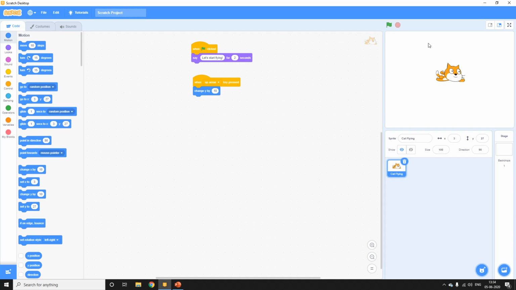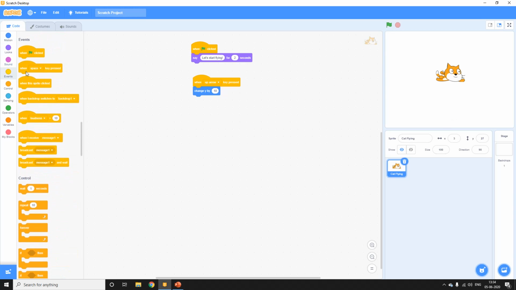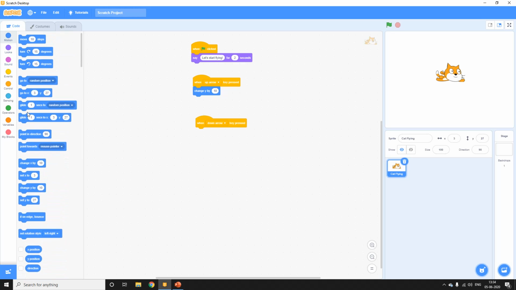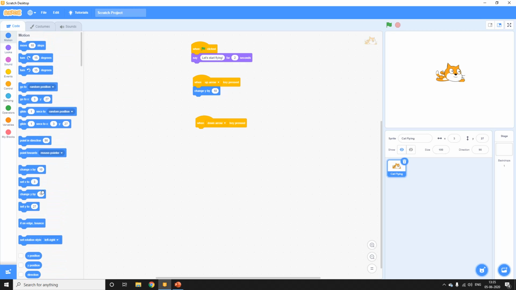Now, same goes for the down arrow key. For the down arrow key, when your sprite is moving in the downward direction, it is actually moving in the negative y-axis. So I'll change the value of y, but this time it will be a negative value. It won't be plus 10, it will be minus 10. So you see, whenever I'm pressing the up arrow key, it's going up. Whenever I'm pressing the down arrow key, it's coming down.